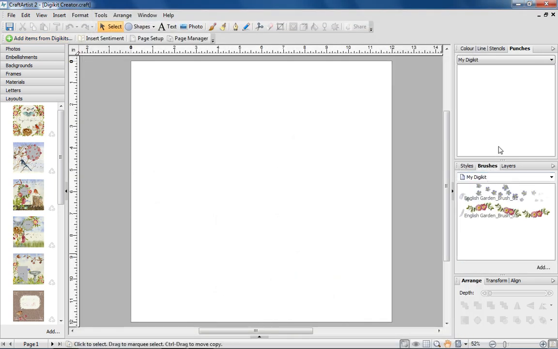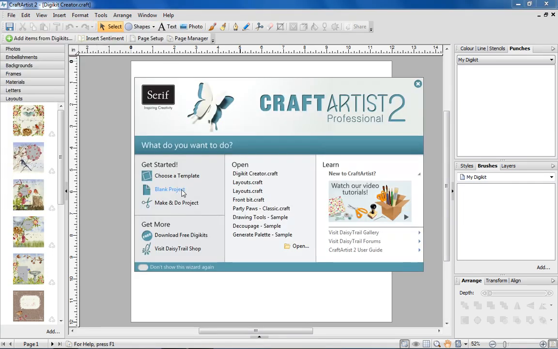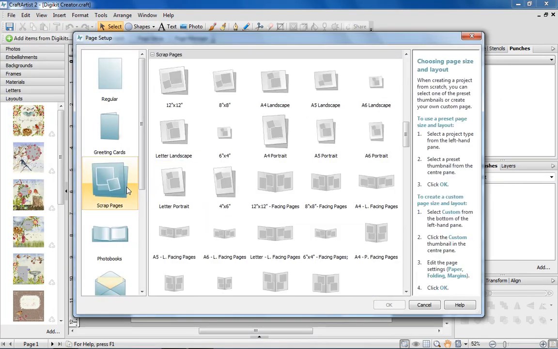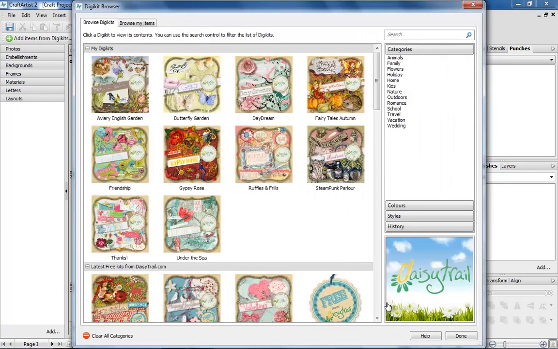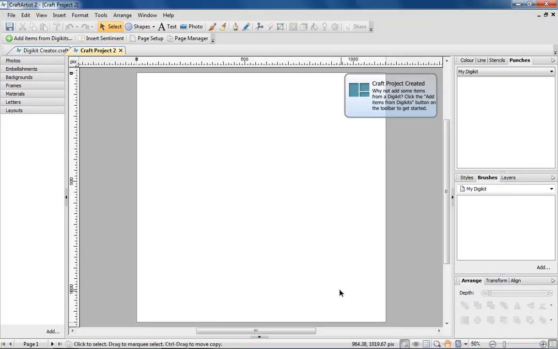When you first start making a Digikit, we would advise starting with a blank 12x12 page. Click Blank Project from the Startup Wizard and choose Scrapbooks 12x12. Now close the Digikit browser without adding anything to your workspace. You should now have a blank page with no items in any of the My Digikit categories. Adding items to your kit.